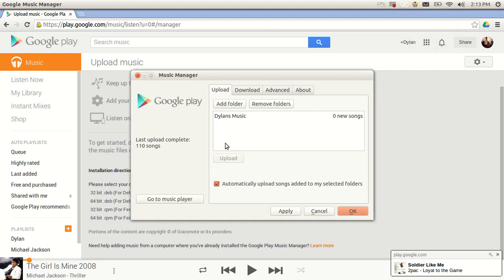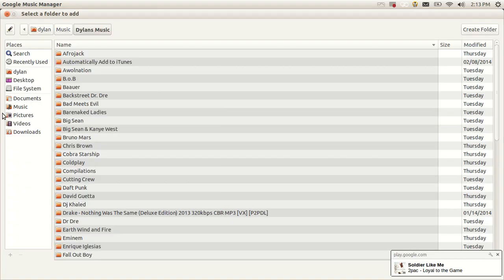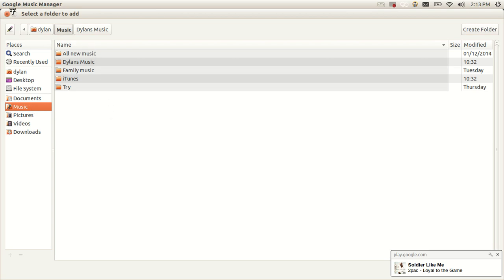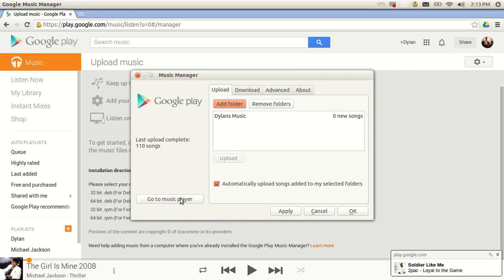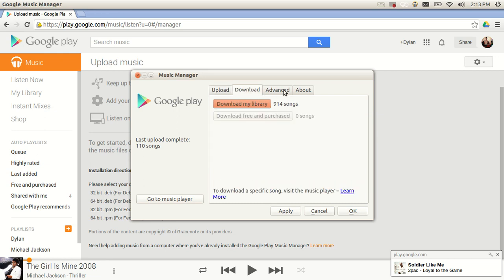In options, it'll show you the folders that you have your music in, and you can add folders here that you want to go in there. I have different folders, and they each have different types of music in them, so I can add different ones there. Also, here's another go to player link. I like the automatic upload songs, because if you're like me and you get music all the time, you don't want to have to remember whether you've uploaded this one or not. As long as you put it in that folder, it'll automatically be put on the cloud. So that's really nice. I thought that was cool.